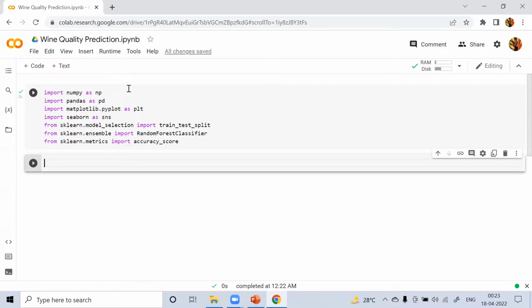And we will use model selection, that is train_test_split. And we will use RandomForestClassifier. Random forest is an ensemble model which uses more than two or three models. That is what is meant by ensemble. So we will import from sklearn.ensemble the RandomForestClassifier. You can say that random forest is a decision tree ensemble model. Then we will import the accuracy score for evaluation of the machine learning model.